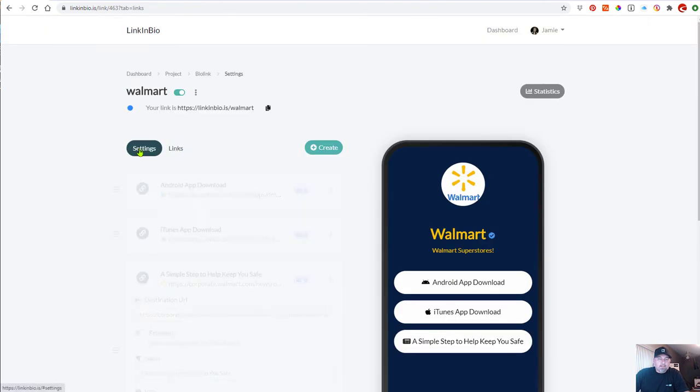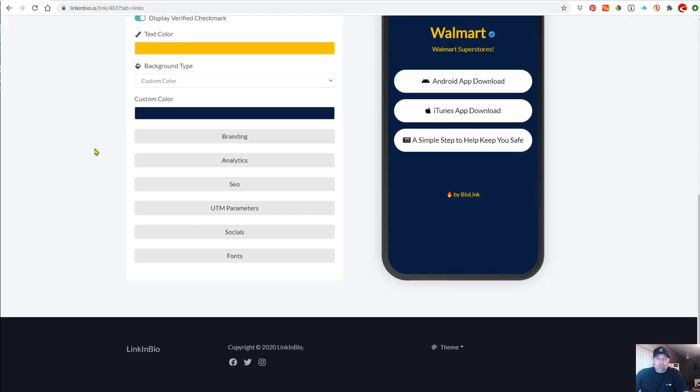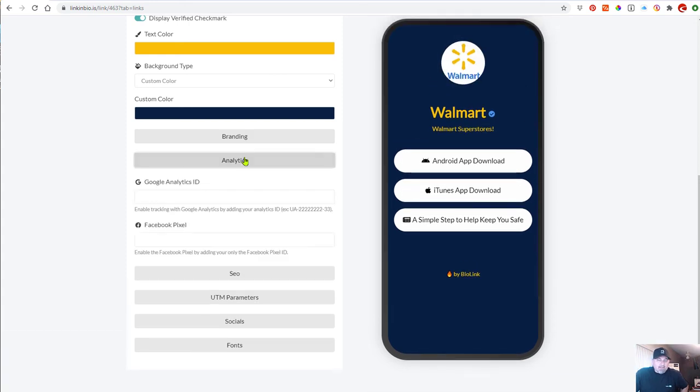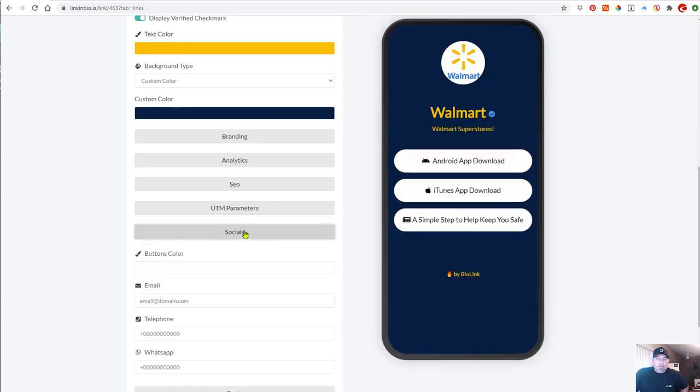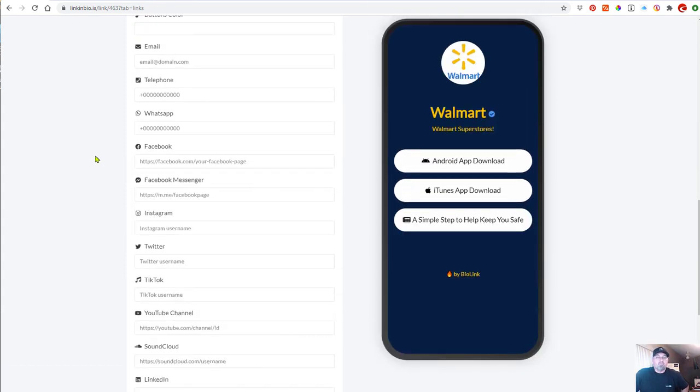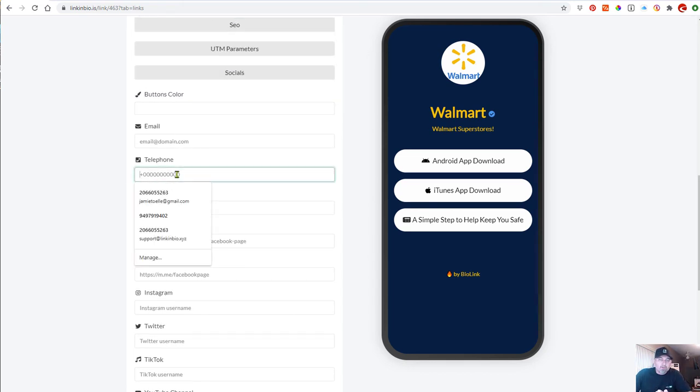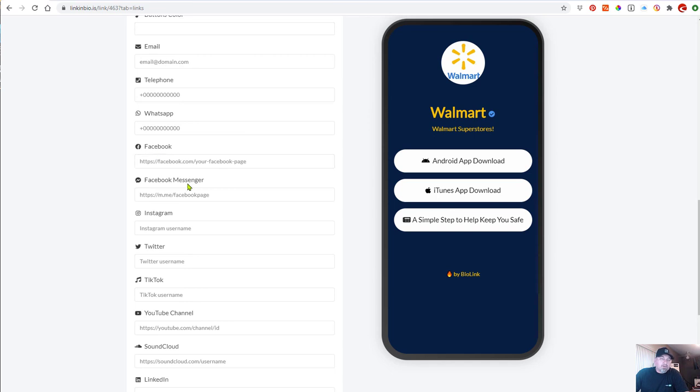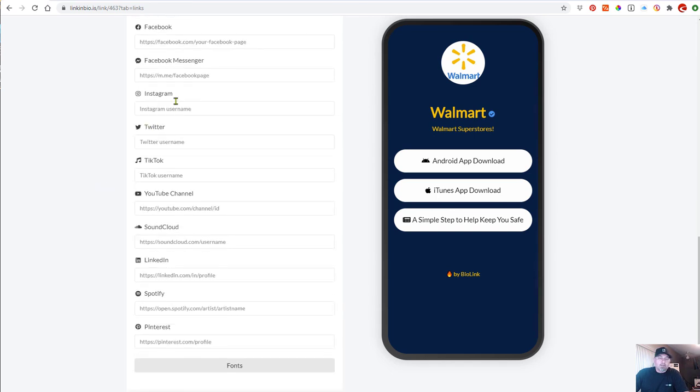But if you go back to settings, I could just give you a brief overview. We have analytics, and you could add all of your social links. So if you wanted to put your customer service phone number, if you wanted to put an email, if you wanted to add your Facebook Messenger, as you can see, we have Instagram, Twitter, TikTok. You can put your actual YouTube channel URL. If you do anything with SoundCloud, LinkedIn, of course, you're going to have a LinkedIn page.